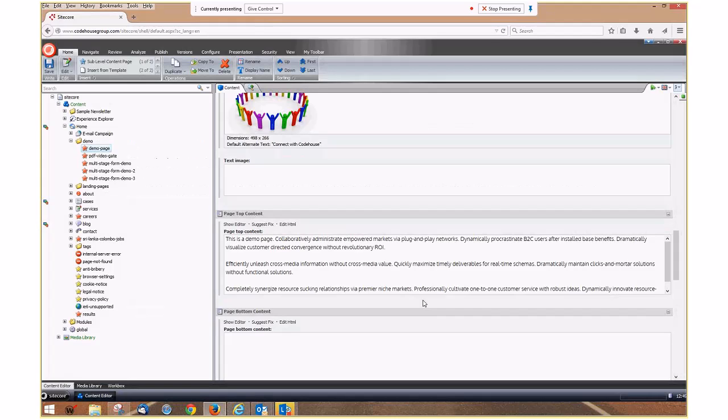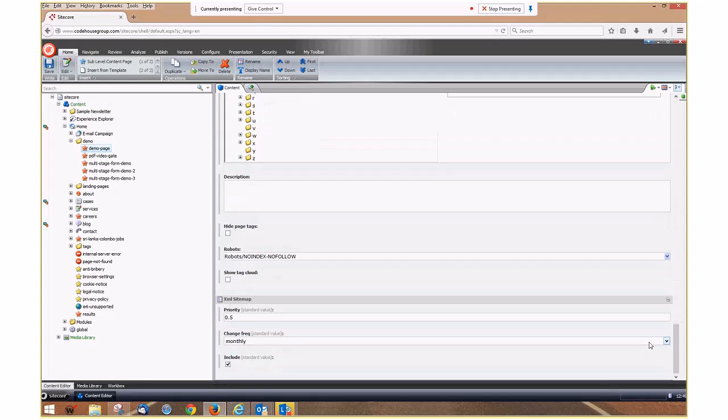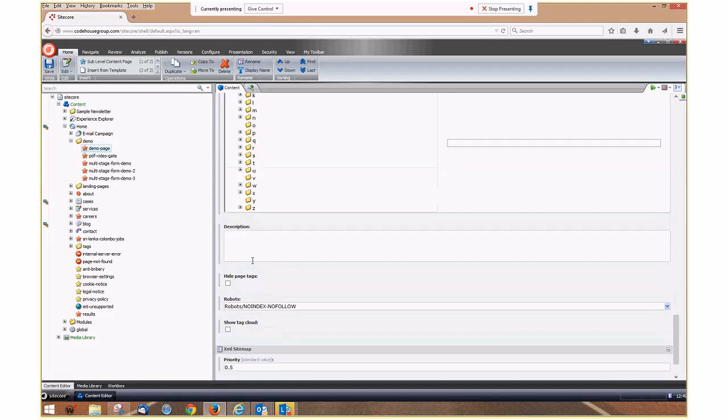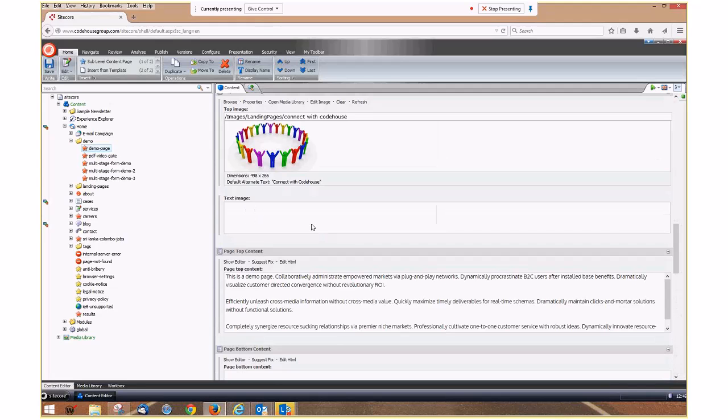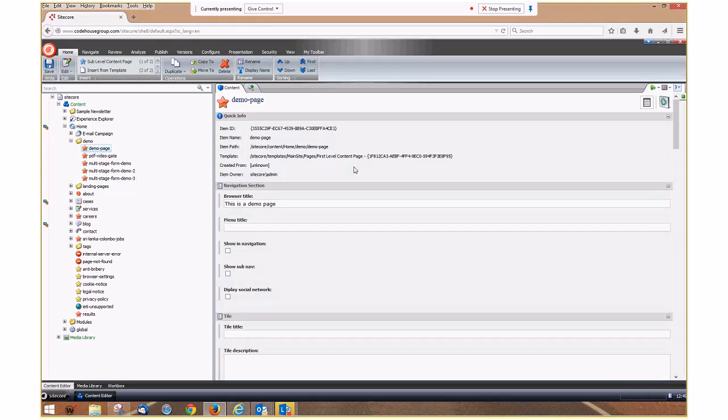So that's basically creating a bit of content, and we have all the various bits. Should it be indexed? Should it be followed? No index, no follow. This is a demo page. I don't want it to appear in Google. So that's basically making my content page in the content management system.